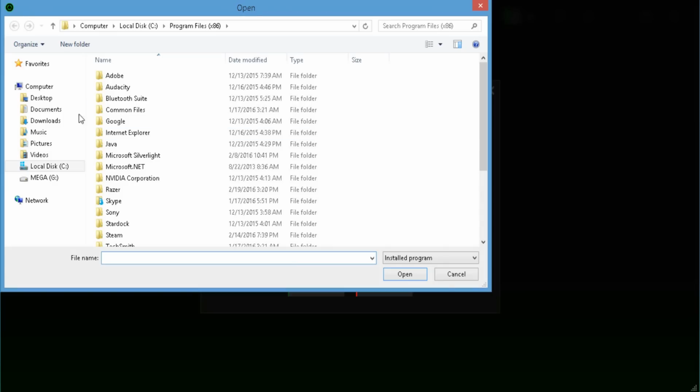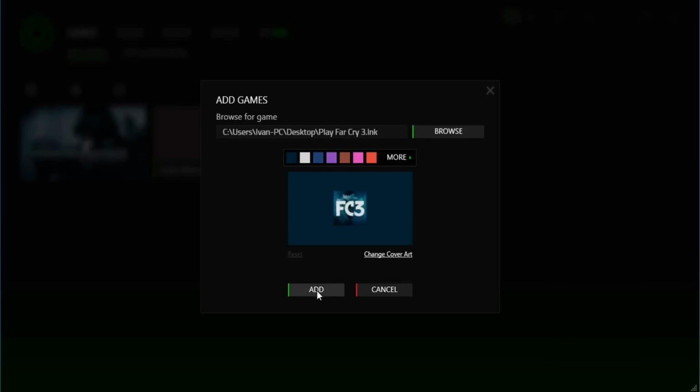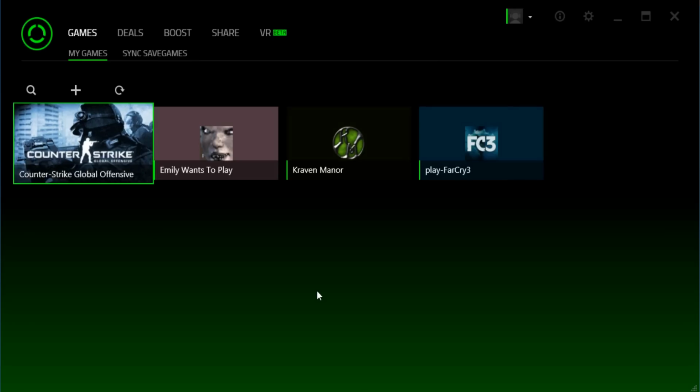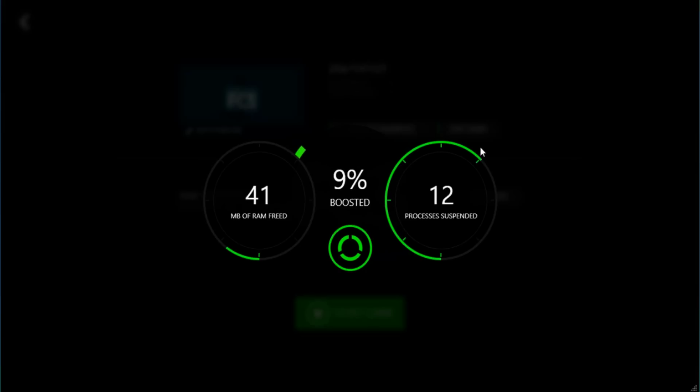and then you guys are going to click on browse, and find any game you guys are playing. For instance, I'm playing Far Cry 3, so I'm going to click open and add. Now, once you guys got that done, you're going to double click on the game you're playing. So when I double click it, it's going to eliminate background processes, and then you're ready to play.